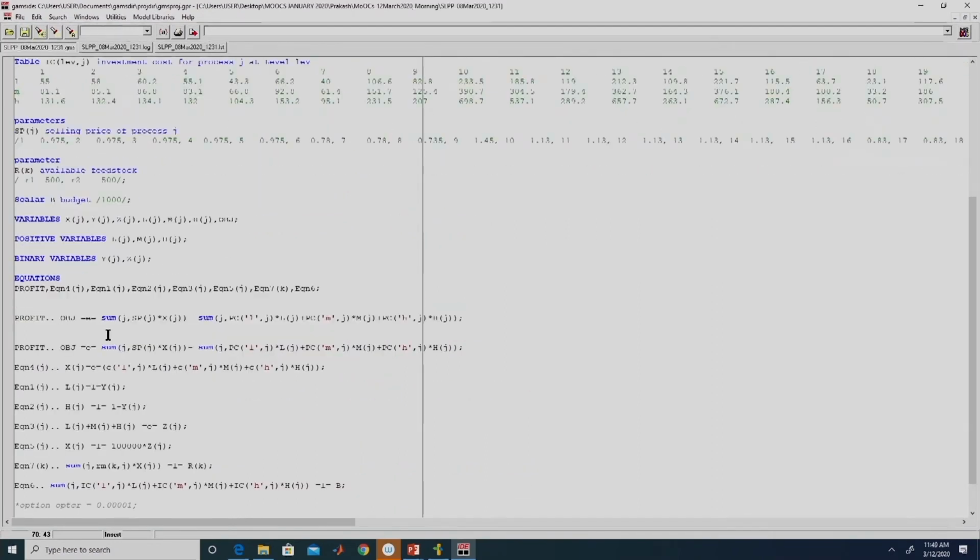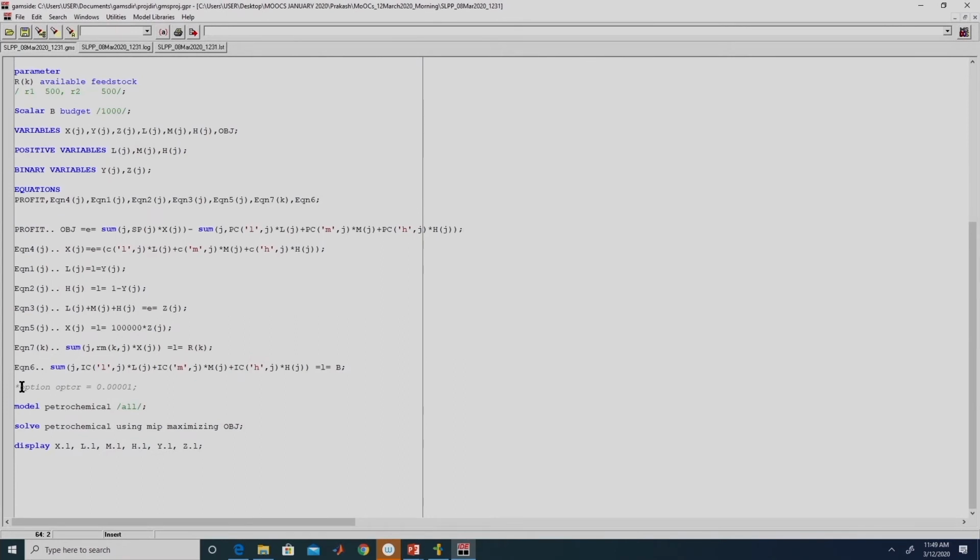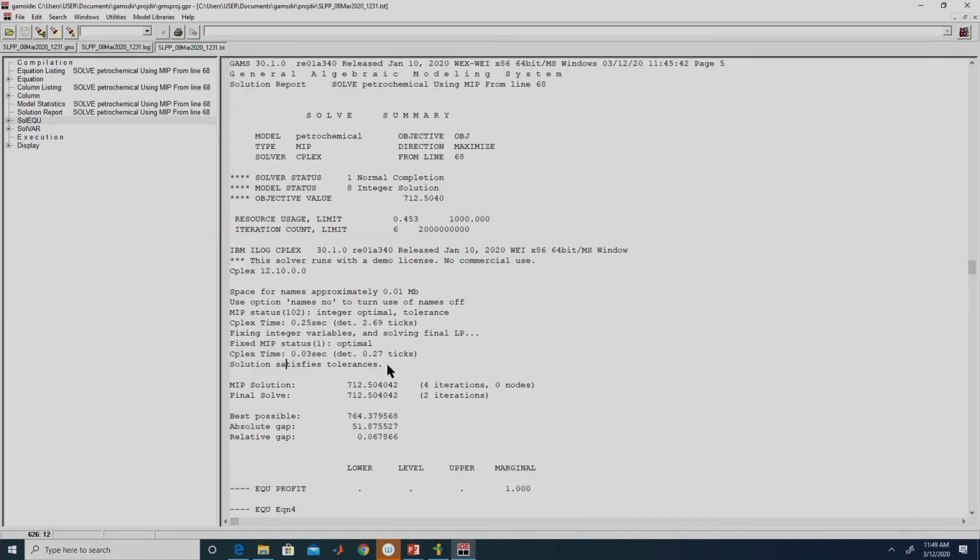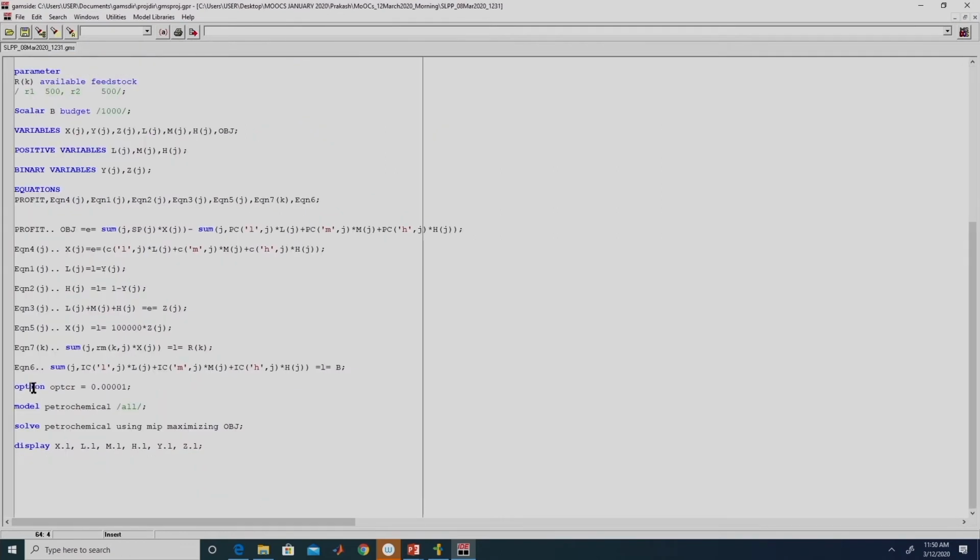Now if we go and include this option over here, we are changing the default option. The default option is opt_cr equal to 0.1, right. The solution which we got over here satisfies the tolerance, right. That is why it terminated, right. So let us close this file. Now we are solving after including this option statement, right.